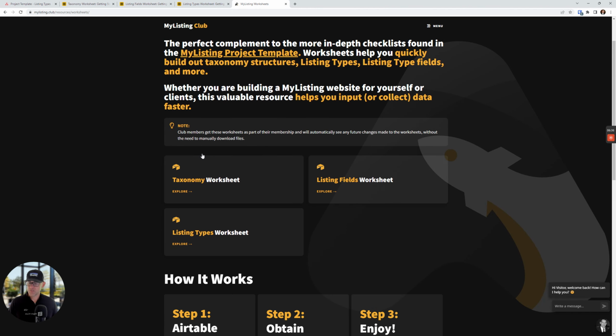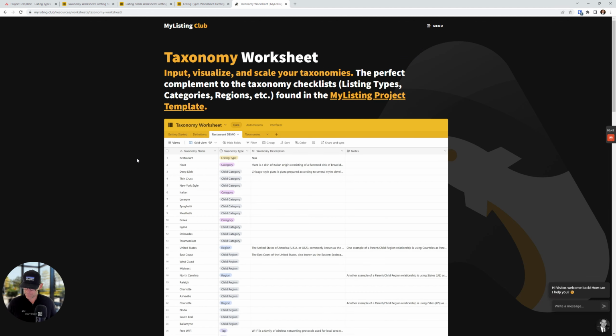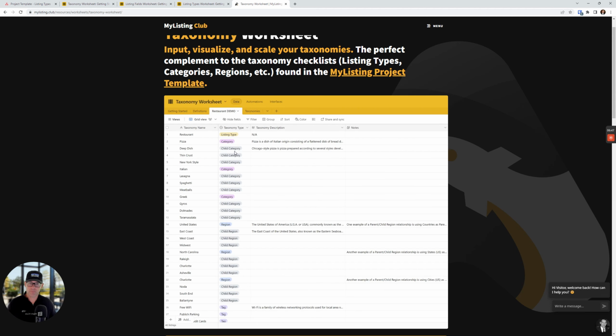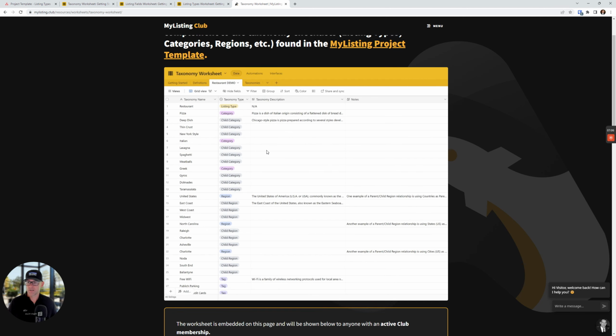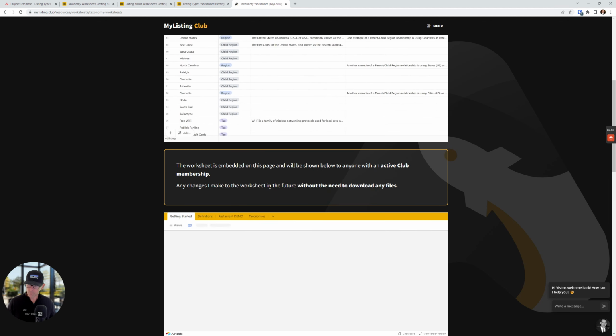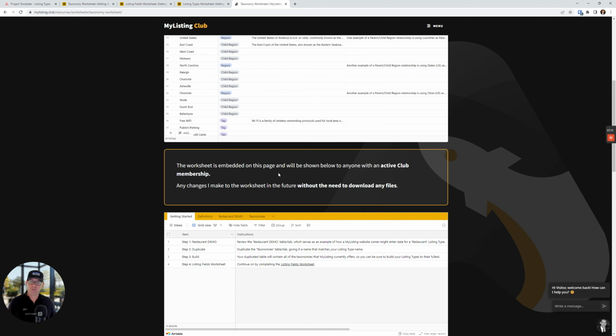All right. So let's go ahead and click into this first one here. Do the taxonomy worksheet. Input, visualize, and scale your taxonomies. I've already told you this is the perfect complement to the MyListing Project Template. This is a screenshot of the taxonomy worksheet. Screenshots don't do it any justice because you can't see all of the tabs and you can't see all of the fields and the data and all that. This is going to be replaced after this video with this video. I'm going to embed this video in here for people to review. The worksheet is embedded on this page and will be shown below to anyone with an active club membership.